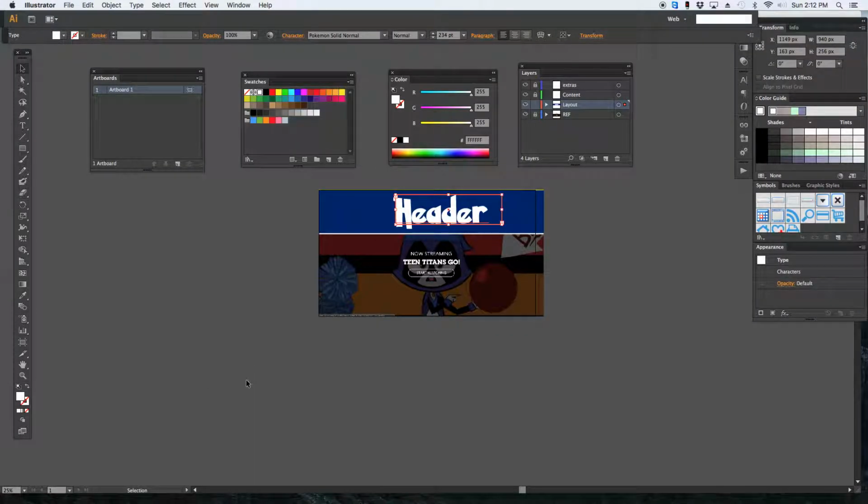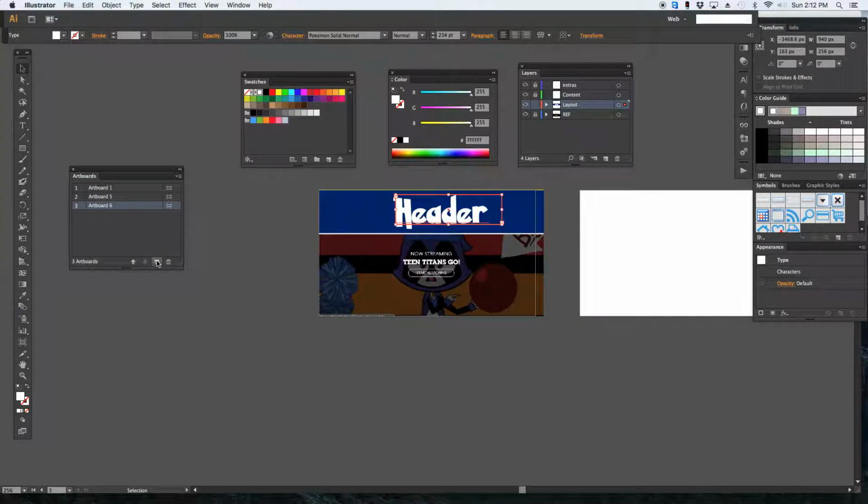Okay, so the first thing we're going to do, we're going to teach you how to do the artboards. You have 4 pages to do for this project, so you need 4 artboards. Currently, we only have 1, so you need to create 3 more. Where it says new artboard, or you see this little paper right here, once you hover over it, it'll show you this little pop-up, and it'll say new artboard. So, you'll click it 1, 2, 3 times.